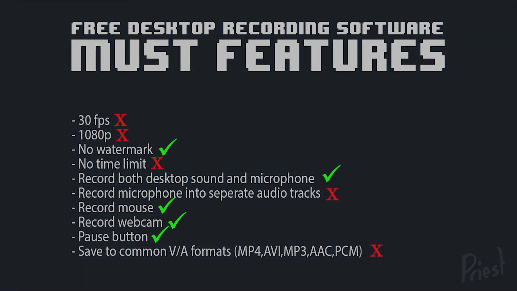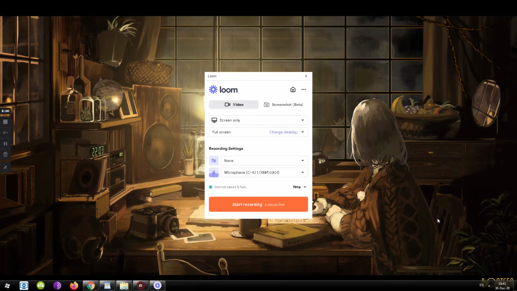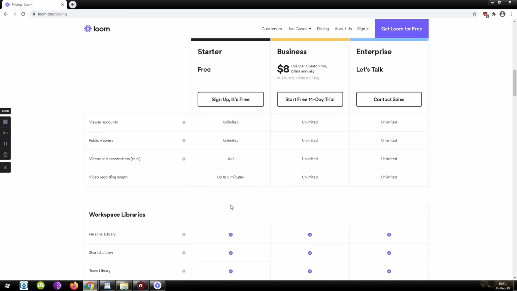Final summary and a review. Well, first thing, I'll have to commend the developers and just the website in general. Everything that I noticed and everything that I read and saw on the website was pretty much what I noticed in the program. The pricing comparison was pretty much on point. Once I scroll down, I can see exactly what I have.